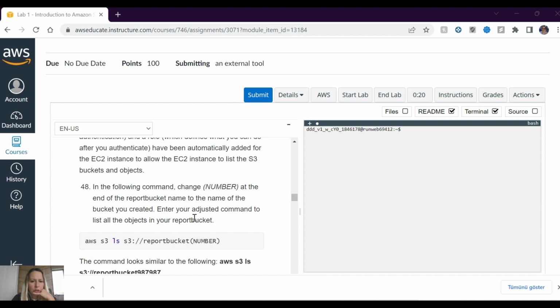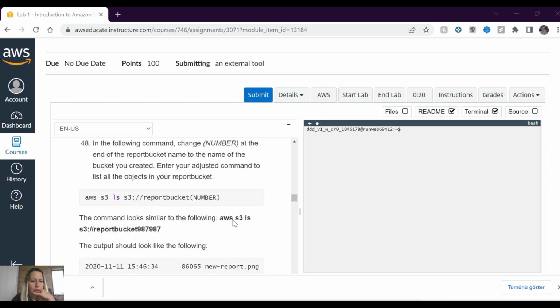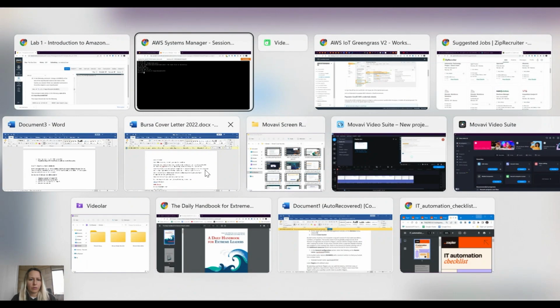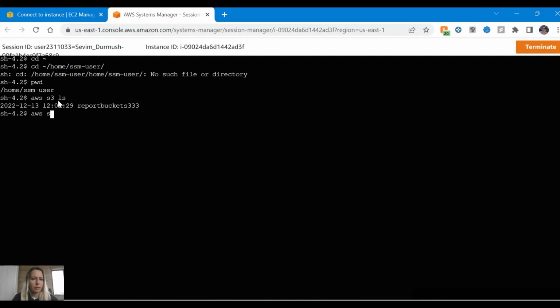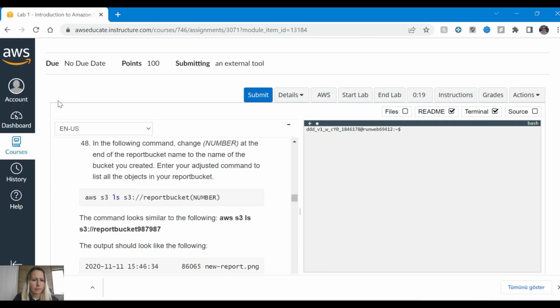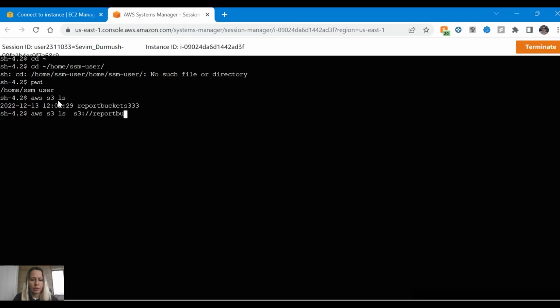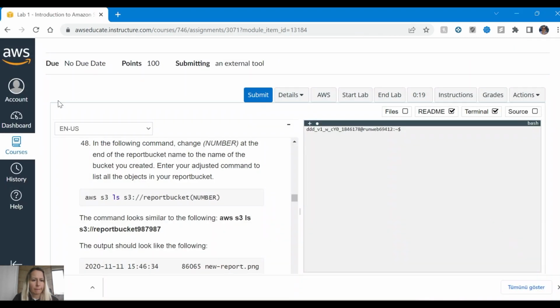In the following command, change the number at the end of the report bucket name to the name of the bucket you created. Enter the adjusted command to list all the objects in your report bucket: aws s3 ls s3://report-bucket. The command looks similar to the following.